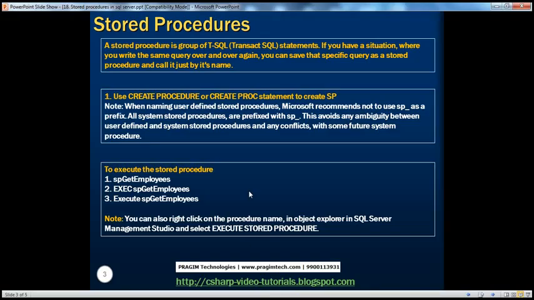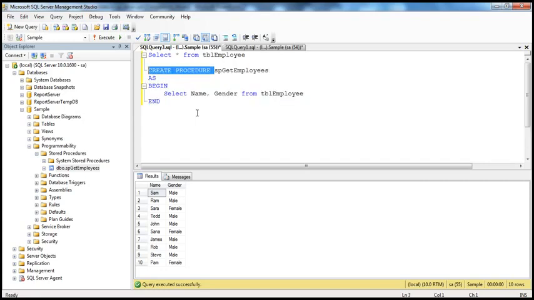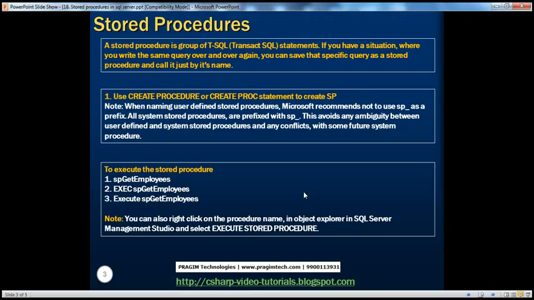So we use the create procedure or create proc statement to create a stored procedure. You can either say create procedure or you can just say create proc as a shortcut. We'll talk about the naming convention of stored procedures in just a bit.